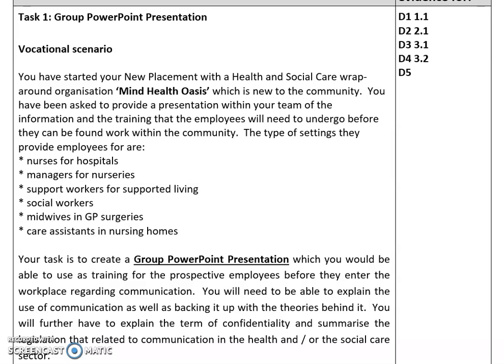The type of settings they provide employees for are nurses for hospitals, managers for nurseries, support workers for supported living, social workers, midwives in GP surgeries, care assistants in nursing homes. Your task is to create a group PowerPoint presentation, which you would be able to use as training for prospective employees before they enter the workplace regarding communication. You will need to be able to explain the use of communication as well as backing it up with the theories behind it. You will further have to explain the term of confidentiality and summarize the legislation that relates to communication in health and or social care sector.